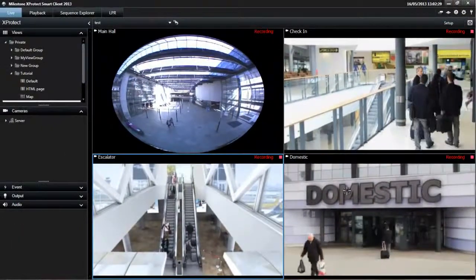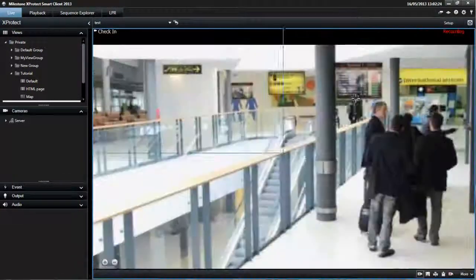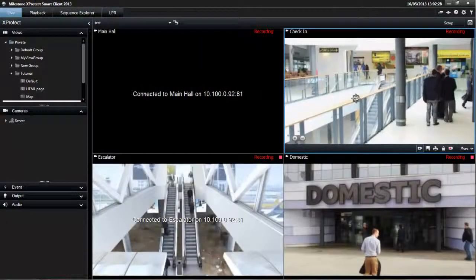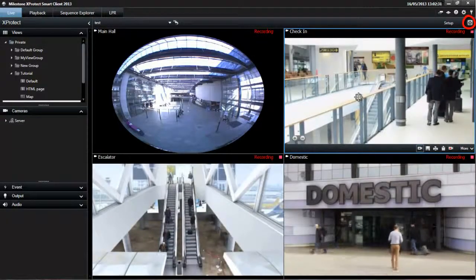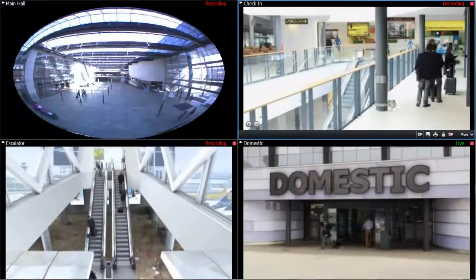To maximize video from a particular position in a view, double-click the camera. To return to normal view, double-click the camera again. To display the view in full screen mode, on the XProtect Smart Client toolbar, click the Full Screen button or press F11 on your keyboard.